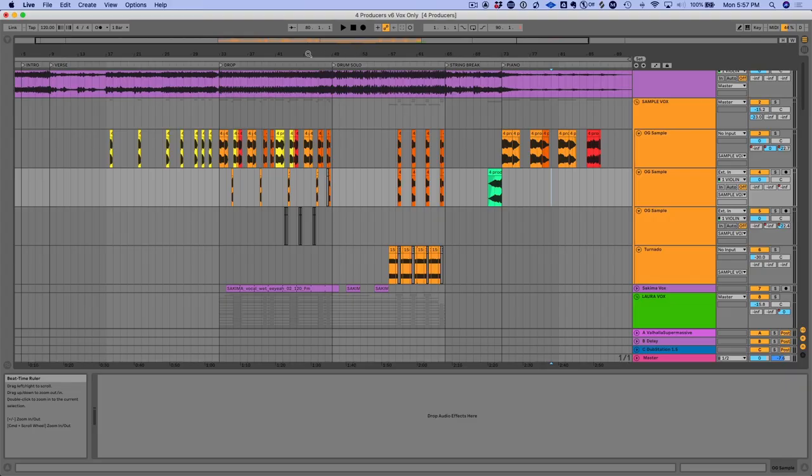I also used the regular sample just all over the place. I didn't want to pitch this or change this. I wanted to keep it pretty true to the way that it sounded because I thought that he was so emotive when he sang, and I just wanted to keep that in the song.